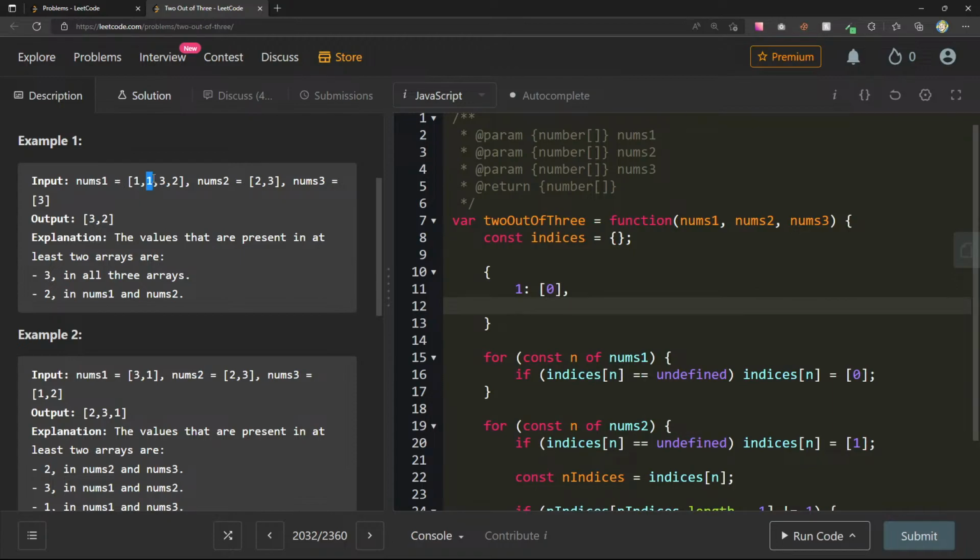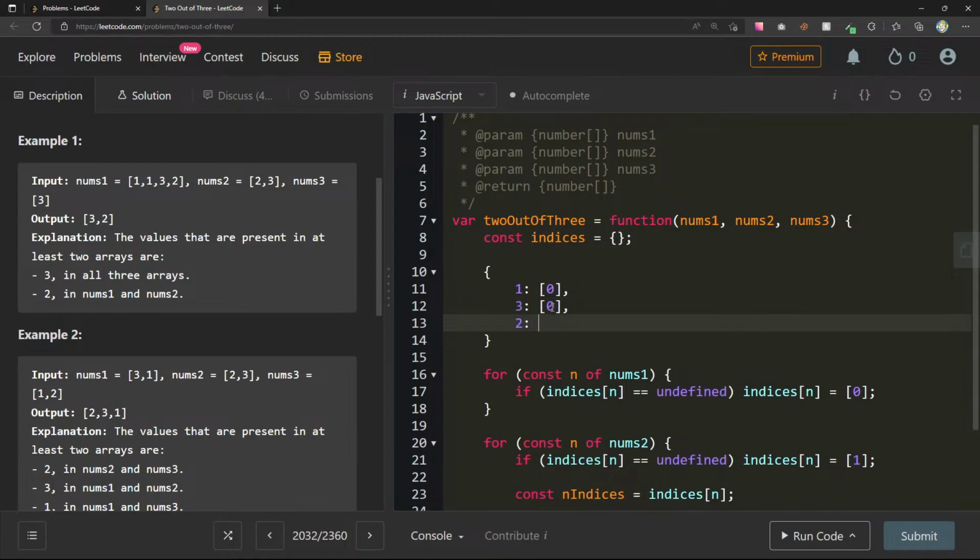Then I go to 1. It's not undefined, so I don't do anything. I go to 3. It's undefined. I set it equal to 0. I go to 2. It's undefined. I set it equal to 0. Okay. Now we have this, and we start in the next one.